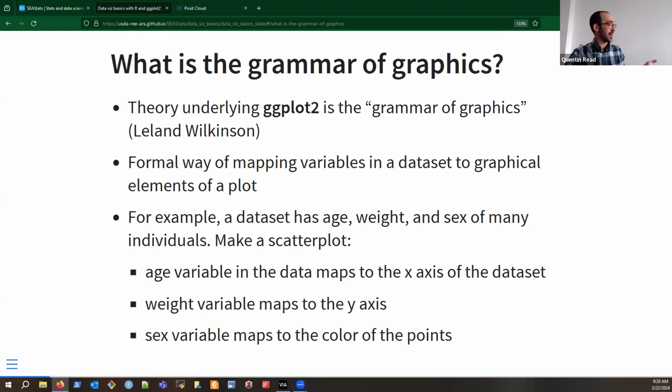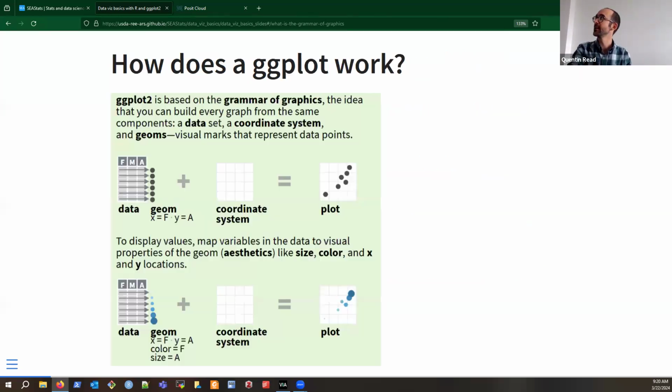Well, and you want to make a scatter plot. Each variable in your data is mapping to a certain graphical aspect of the plot. Like the age variable in the data is mapping to the x-axis, weight is mapping to the y-axis. Then you've got points, XY coordinates, and maybe the sex variable maps to the color. You could pull out males in one color, females in another. That's the grammar of graphics. Not too complicated really once you learn what it is.